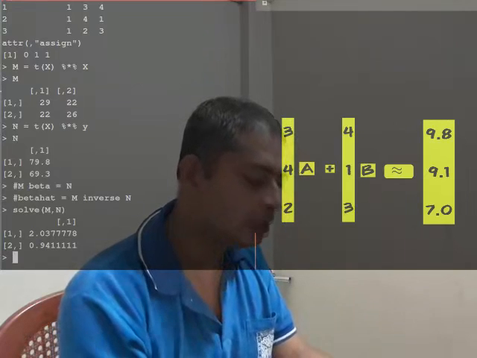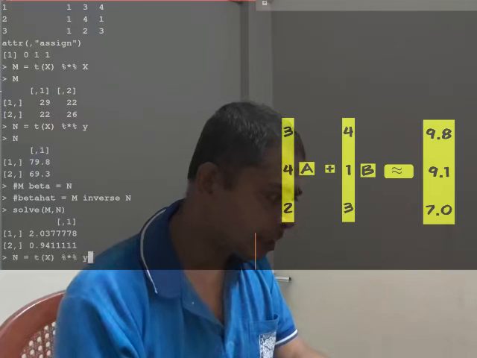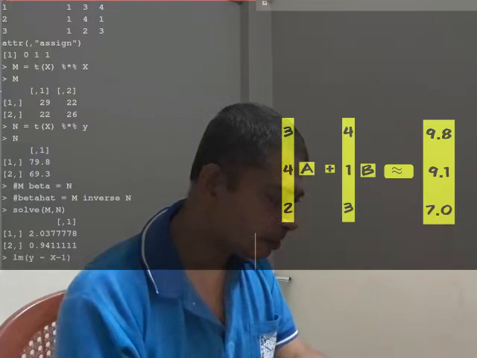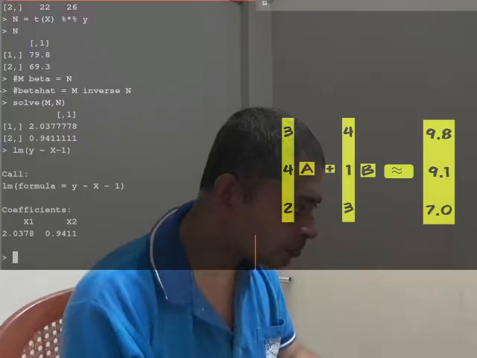Let's compare it with the fit that I had earlier. So I will just quickly go to that line. LM, this is the thing that I had used. Indeed, I got basically the same thing.